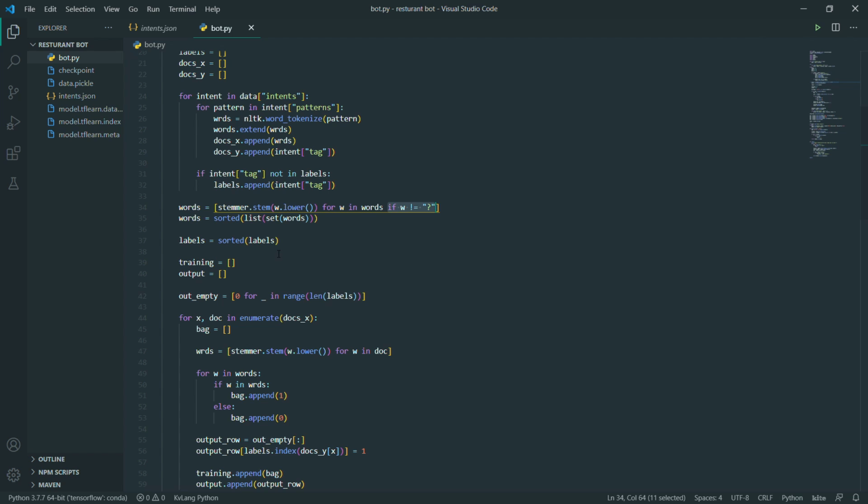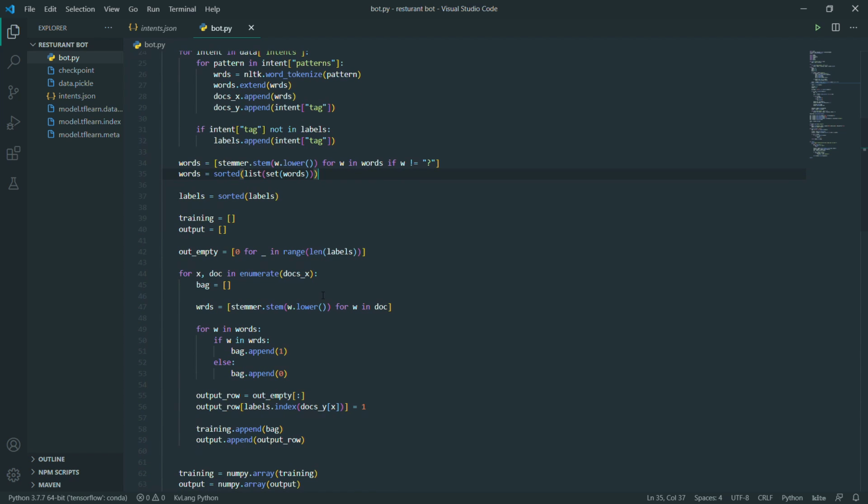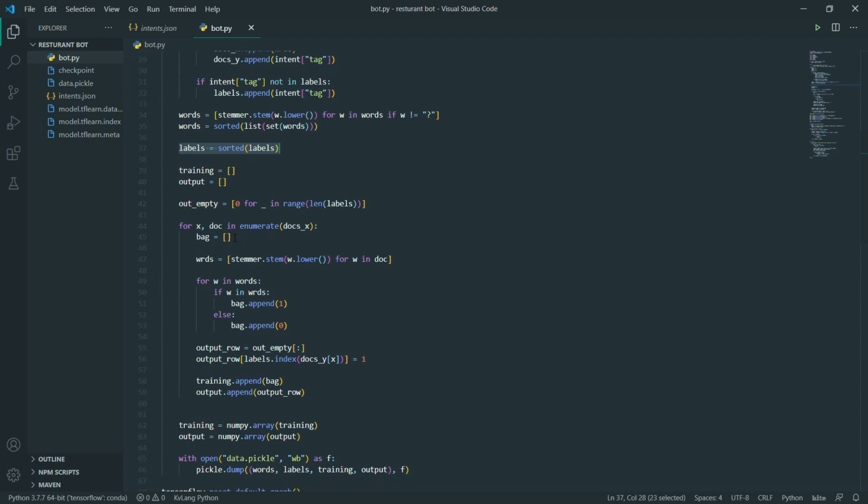So in the next line we are sorting the list words, and this is a very simple task in Python. We just have to use the sorted function, the inbuilt function of Python, and we are also going to sort the labels accordingly to the words. So it's very simple, and it can be very simple to use ahead. Now we are going to create two more lists: a training list that will contain our training data, and an output list that will contain our output data.